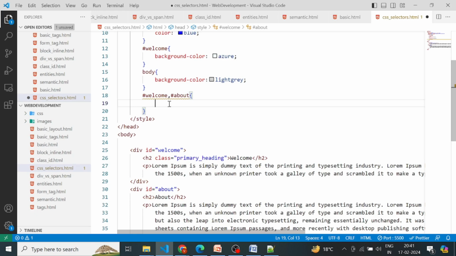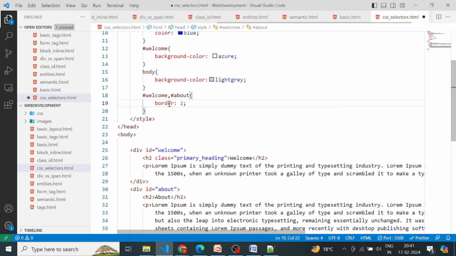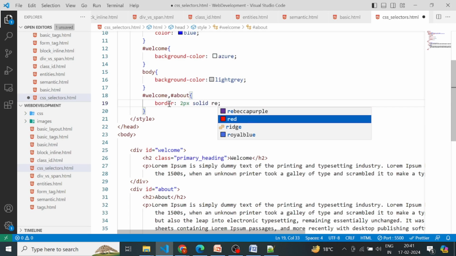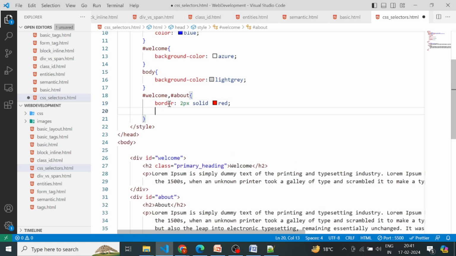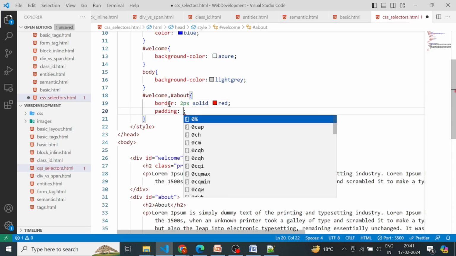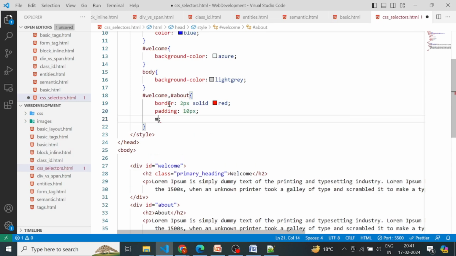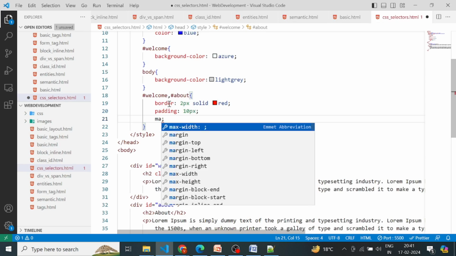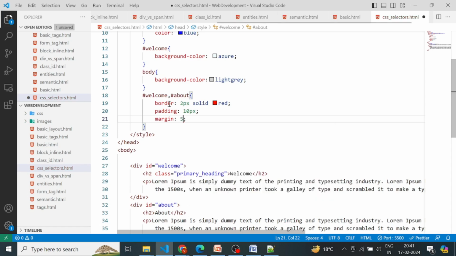And define some style, we can say border, two pixel, solid, define the red border, and we can define the padding and margin also. Padding 10 pixel and margin you can say 5 pixel.